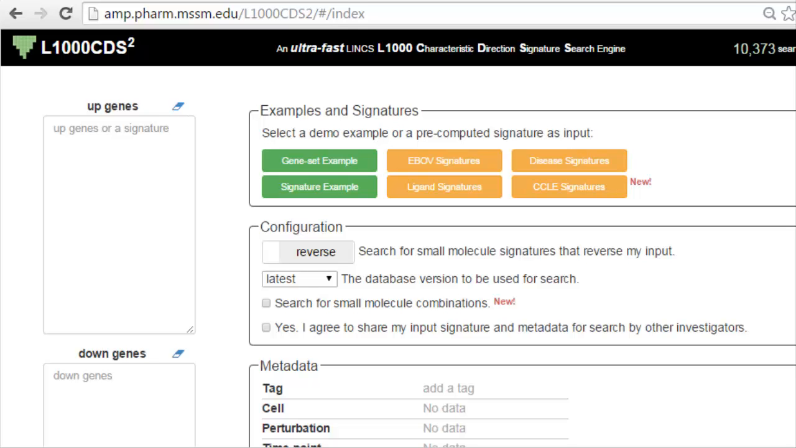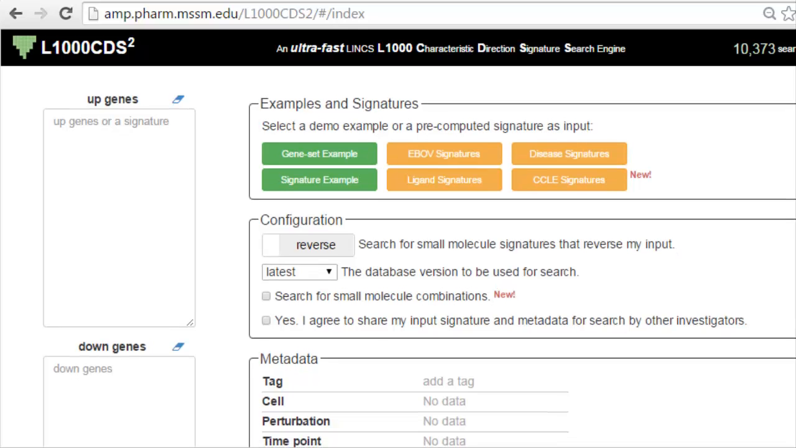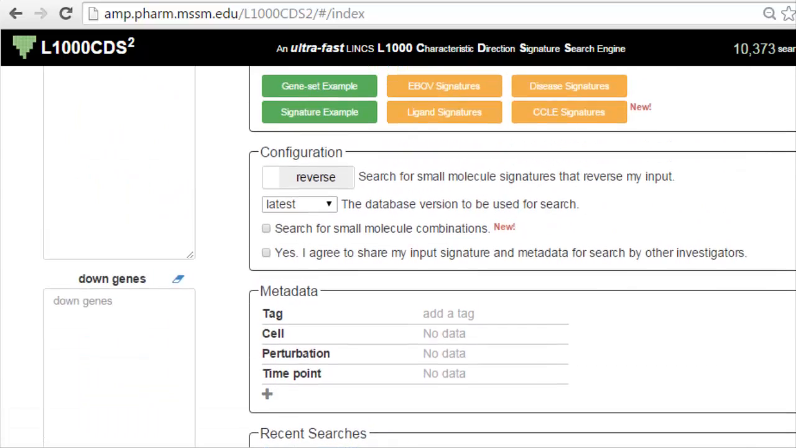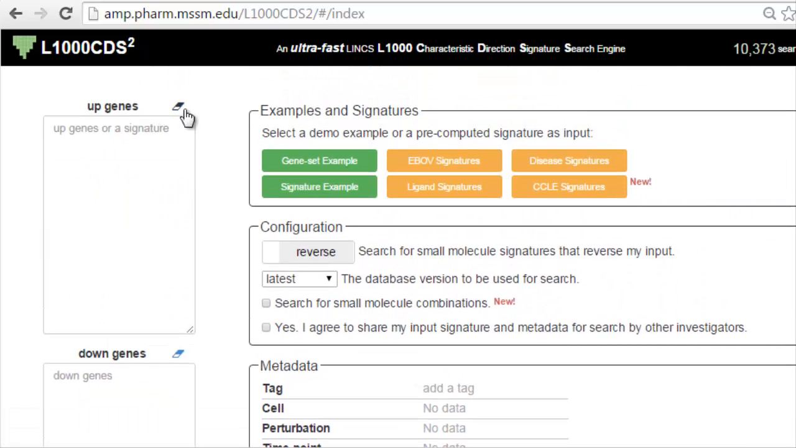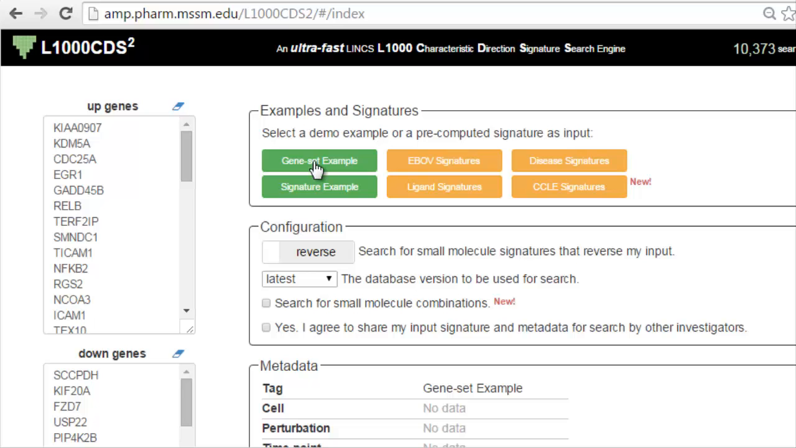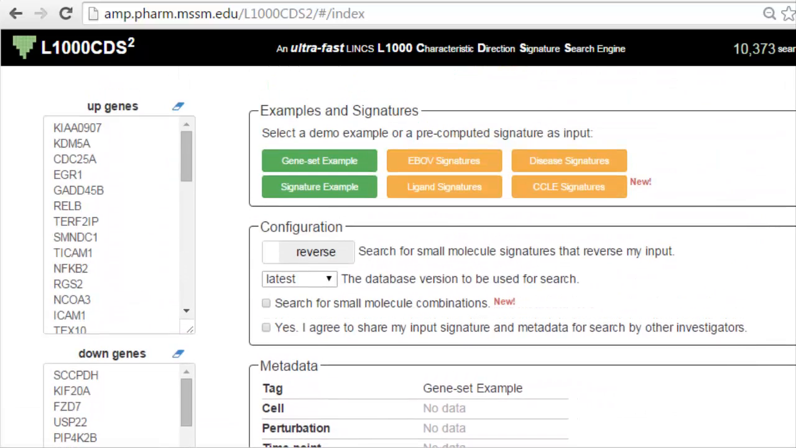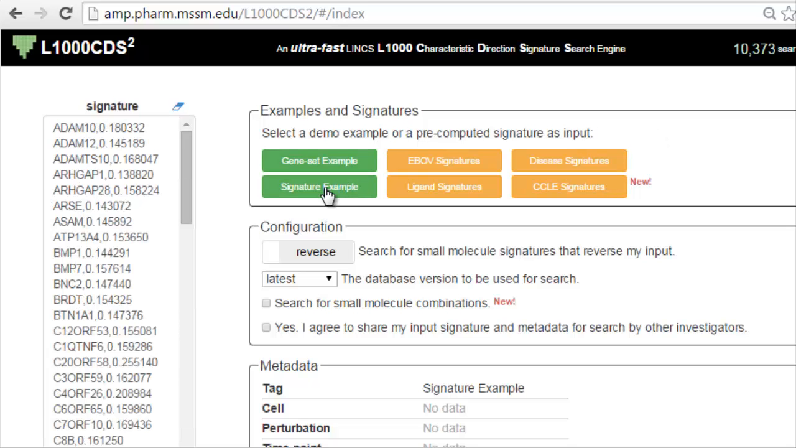The search button will only become enabled when both up and down genes text boxes are filled with gene list or when the up gene text box is filled with a signature. Clicking the search button, the information for the top 50 signatures that match the input list will be displayed in a table on a new page.